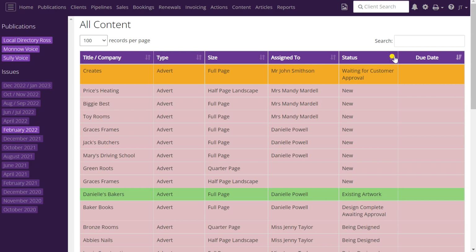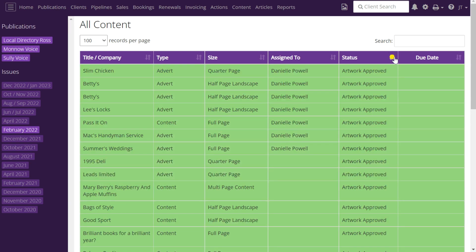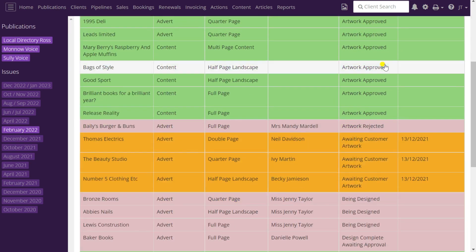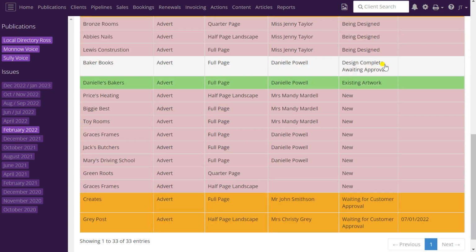We generally work with 3 colours and a set of statuses that the team understand. So we've got 3 colours, which are pink, amber and green, and I'll go through these now for you.